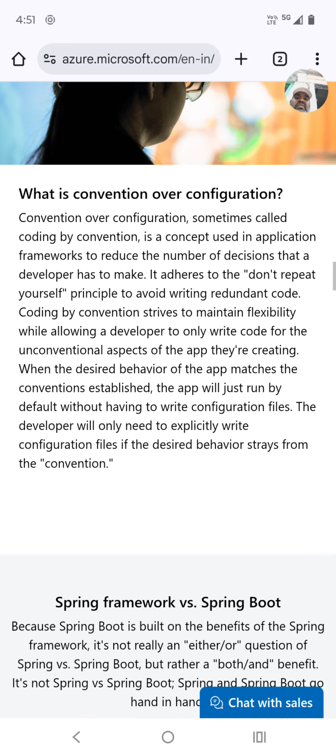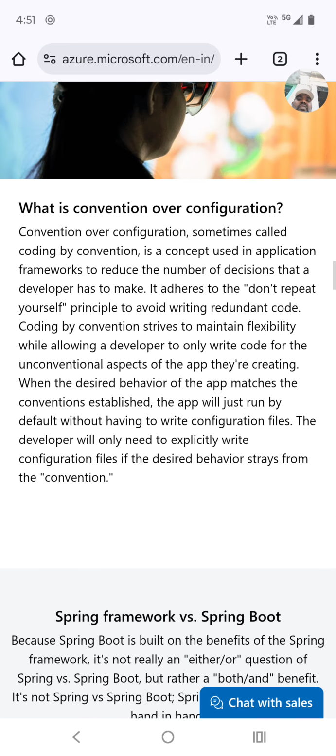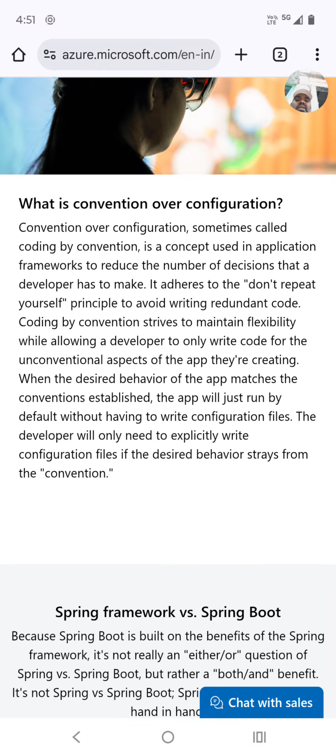So what is convention over configuration? Convention over configuration, sometimes called coding by convention, is a concept used in application frameworks to reduce the number of decisions that a developer has to make. Right? It adheres to the don't repeat yourself principle to avoid writing redundant code.